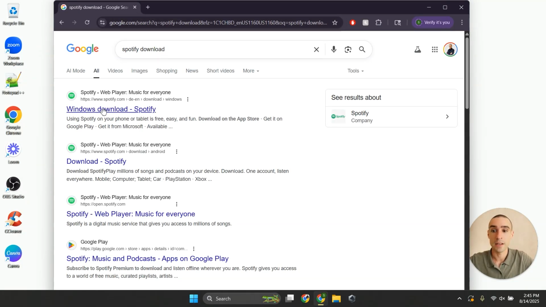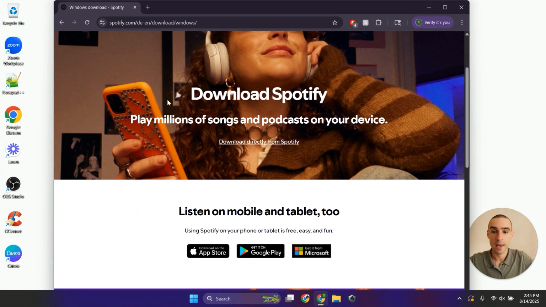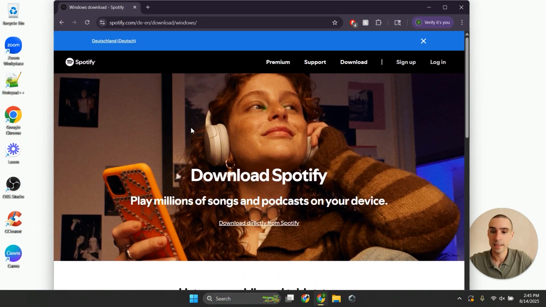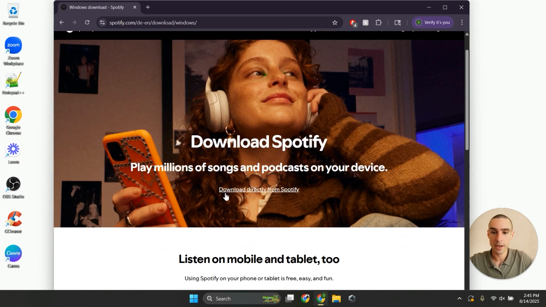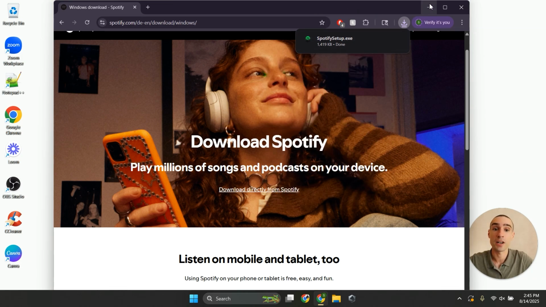You get the result for it, so Windows download, that's for us. And then you basically go down here and you see this right here, download directly from Spotify. So I click on that. And you can see in the top right here, it has this Spotify thing that just happened. So you can see that this thing popped up here. So the start of our download.